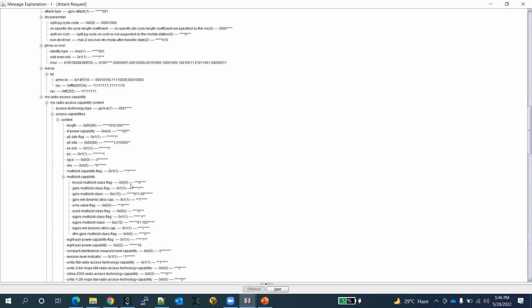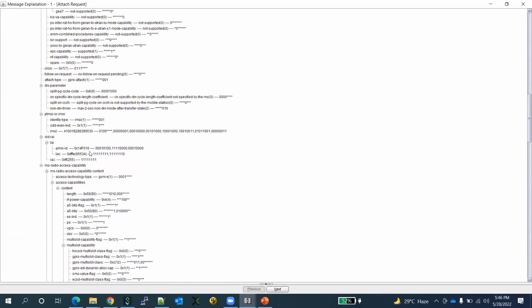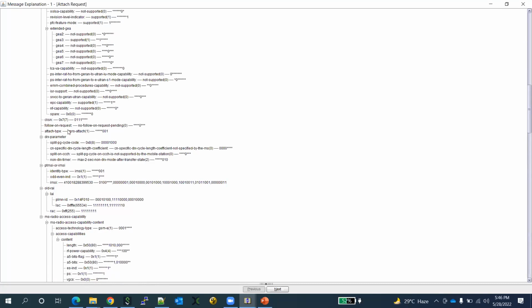That's it. So the main thing is your IMSI. You need to inform the IMSI, and you need to inform that it's the attach type. Yes, the attach type was also there: the GPRS attach, and your IMSI and your location.